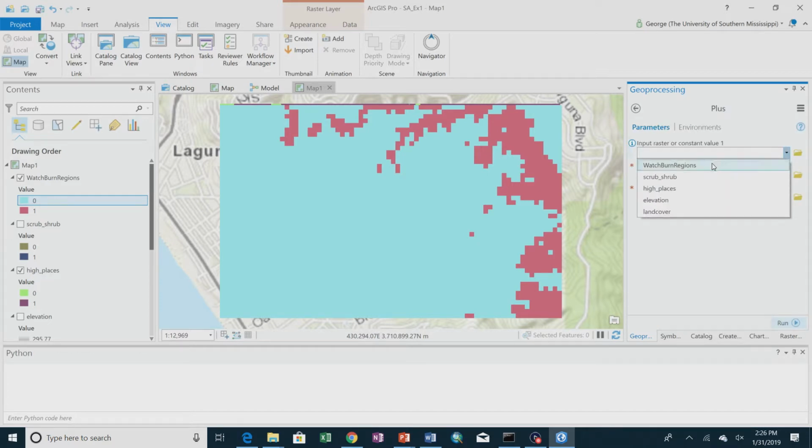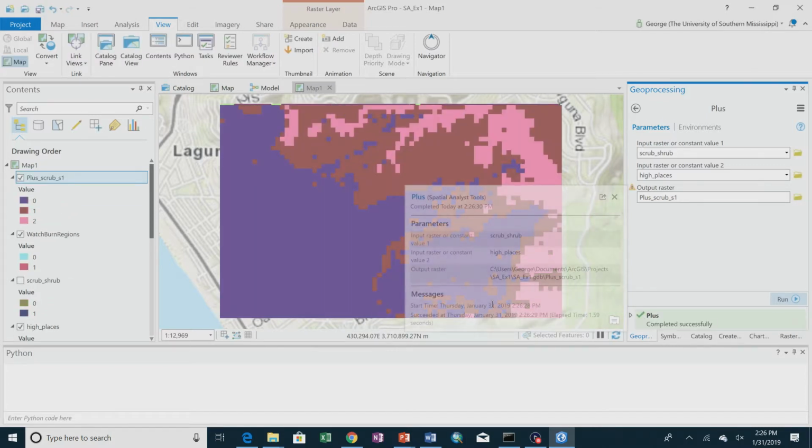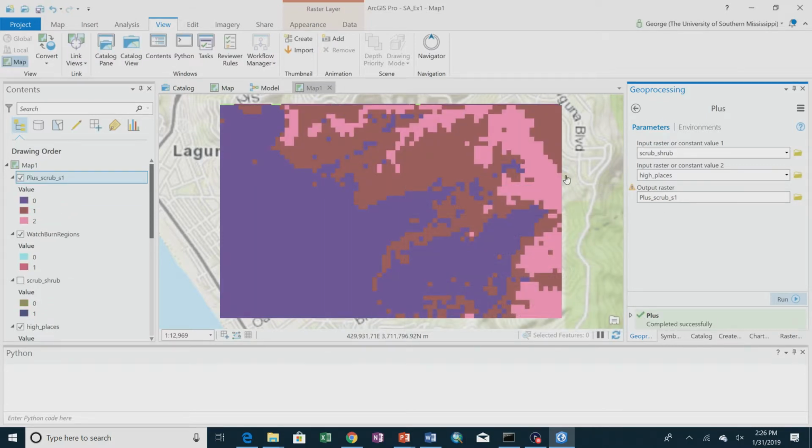What if we added these two data sets, the scrub shrub and the high places? I'm not going to even be concerned with what I'm going to call it. Just hit run. So now we have three different values there. What does the dark pink area that has a 2 represent? What does a 2 here mean? If you were to say it in plain English, what does a 2 represent?